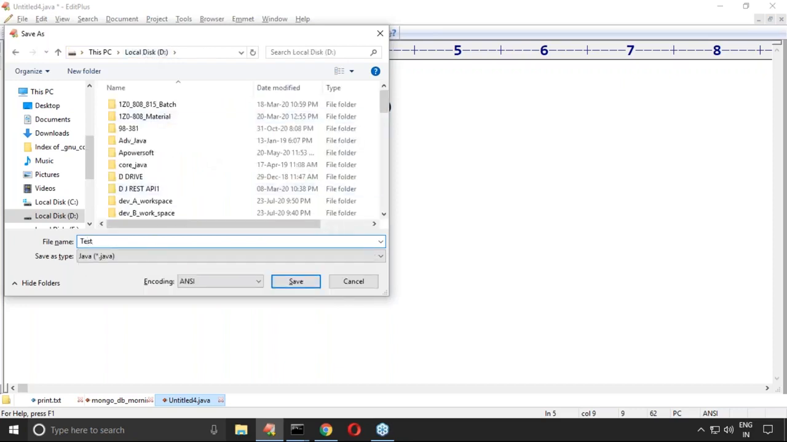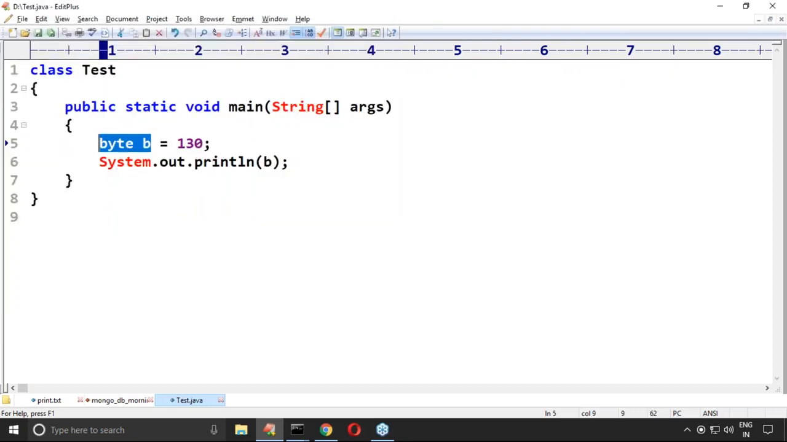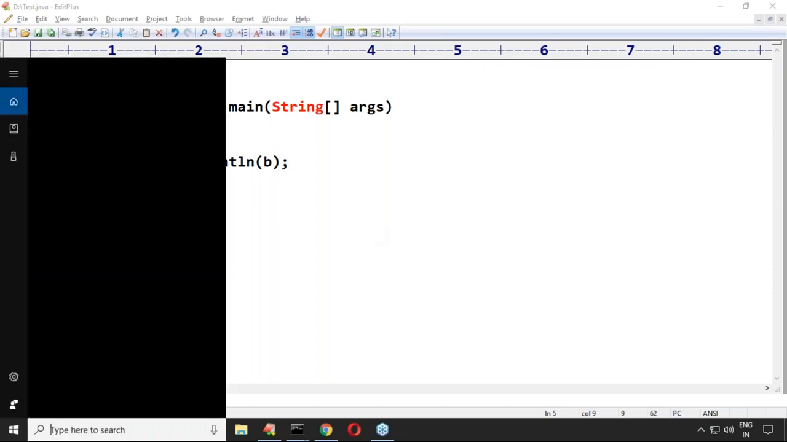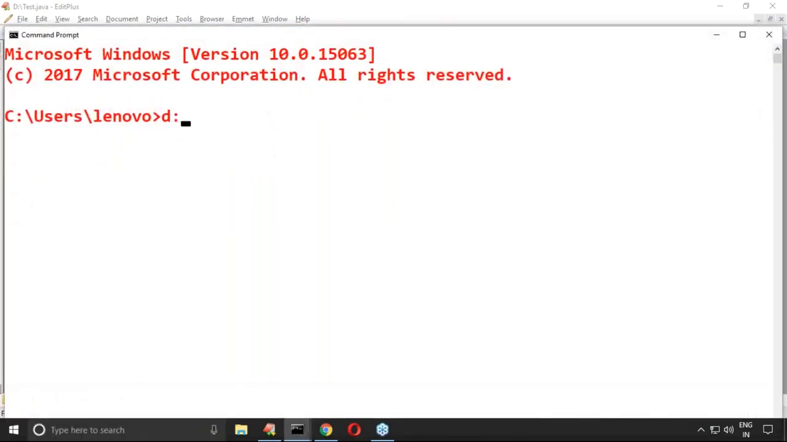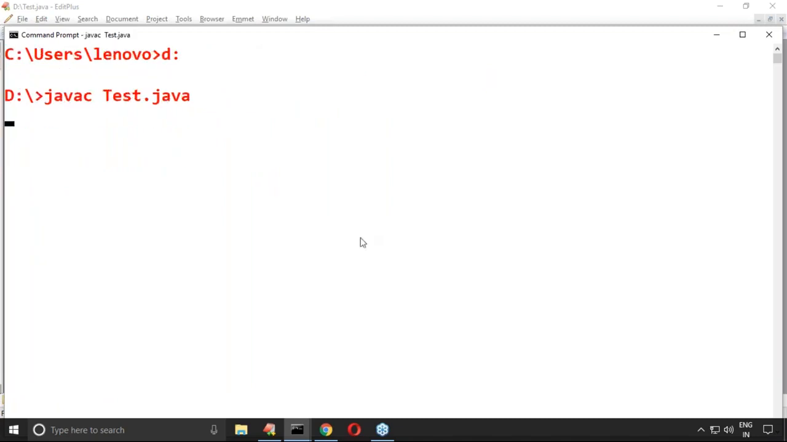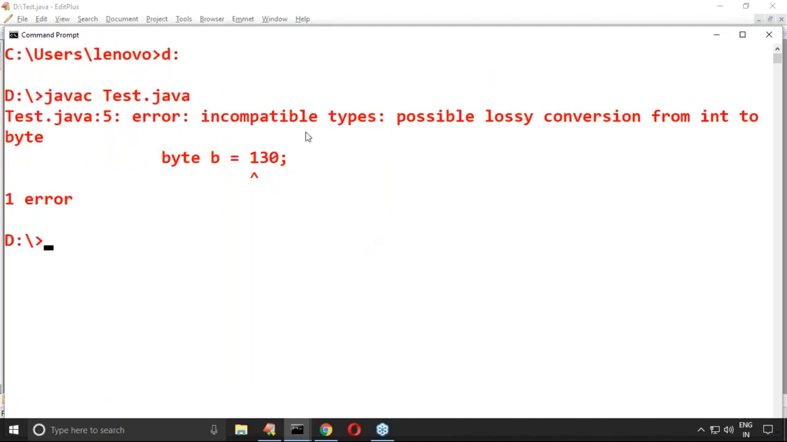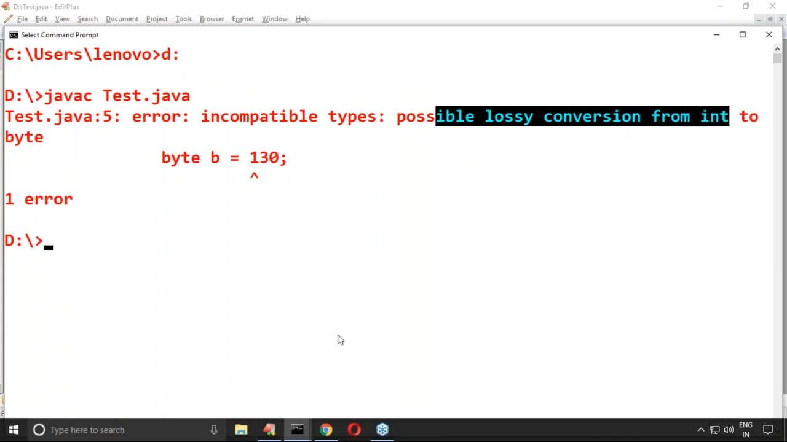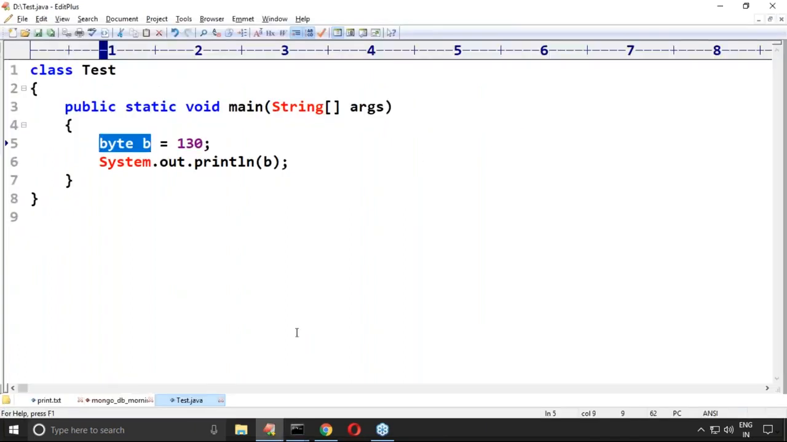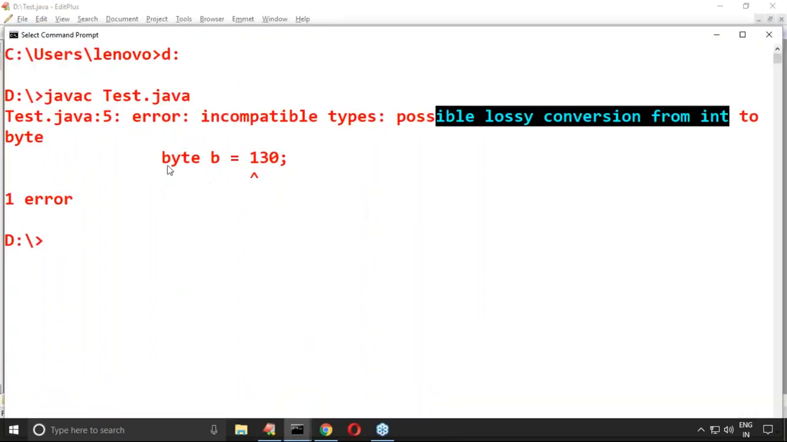Okay, now observe that carefully. Now here in the D drive, let me take one more command prompt. Let me go to D drive. Okay, javac Test.java. Have you observed? We are going to get a compile time error. Incompatible types: possible lossy conversion from int to byte. How can you convert into byte?